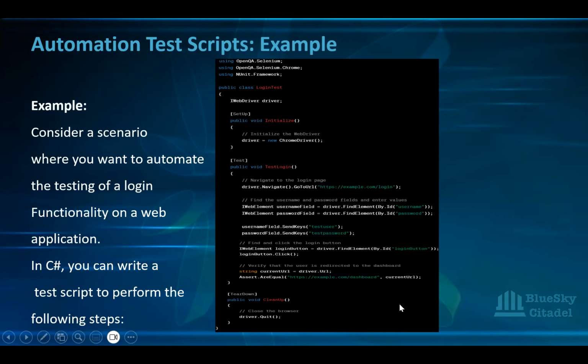Okay, let's move this out of the way. Can everyone see my screen clearly? Yes.